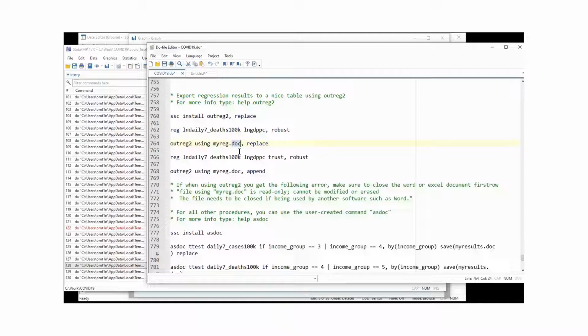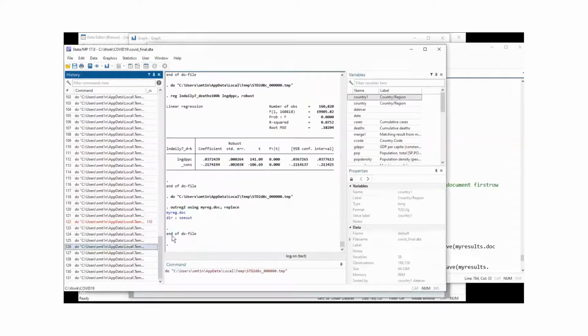Just make sure you put the extension. If you want to save it to Excel, you can just put XLS. Normally, the best format is in documents. And then comma replace, in case you want to replace an existing version of the file, or this is the first time you're saving it. So let me run that. Important step: you run the regression first and then you run the reg2.